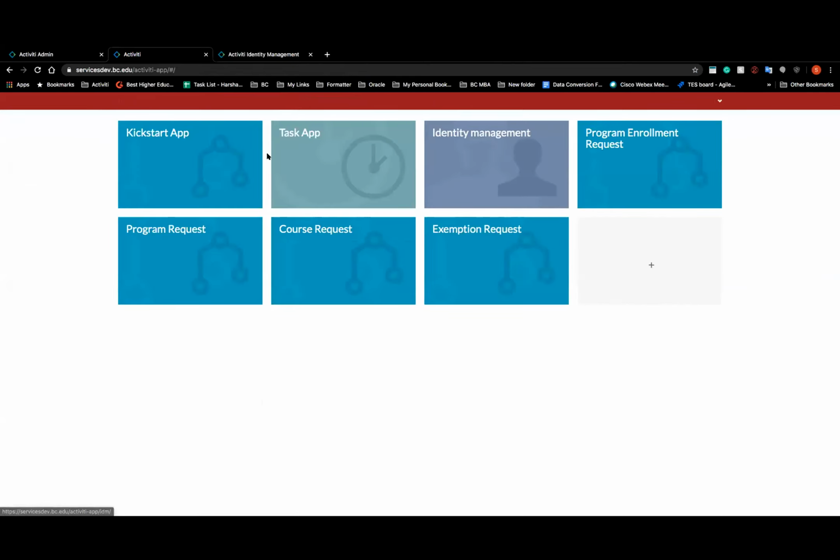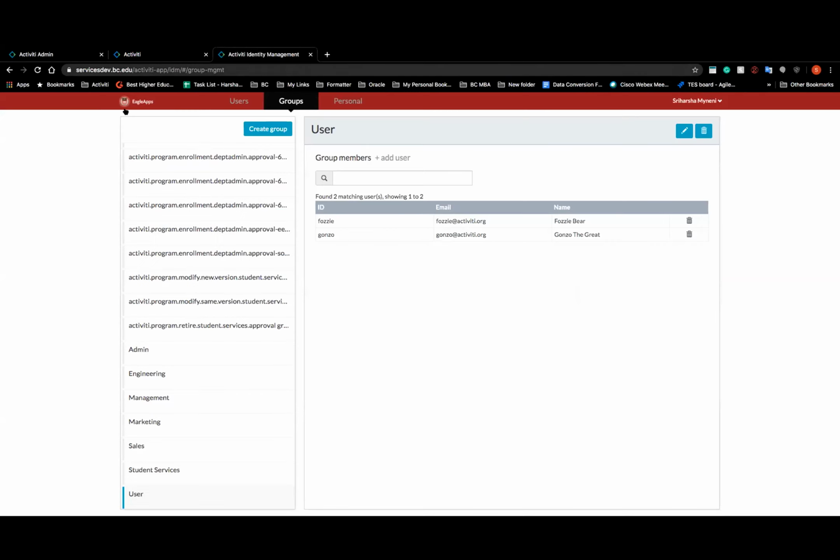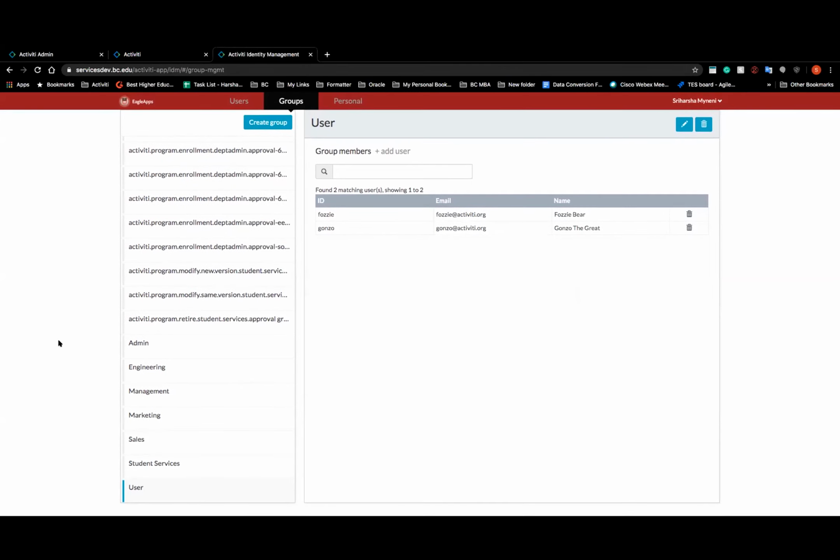We have the task app and program enrollment. These are the actual process definitions that we have deployed, and they're being used. We also have an identity management system where we can manage these groups. Most of these groups are created dynamically, and we also have some standard groups. I just want to quickly show that these groups are the people that can be used whenever we are trying to create or approve a request.